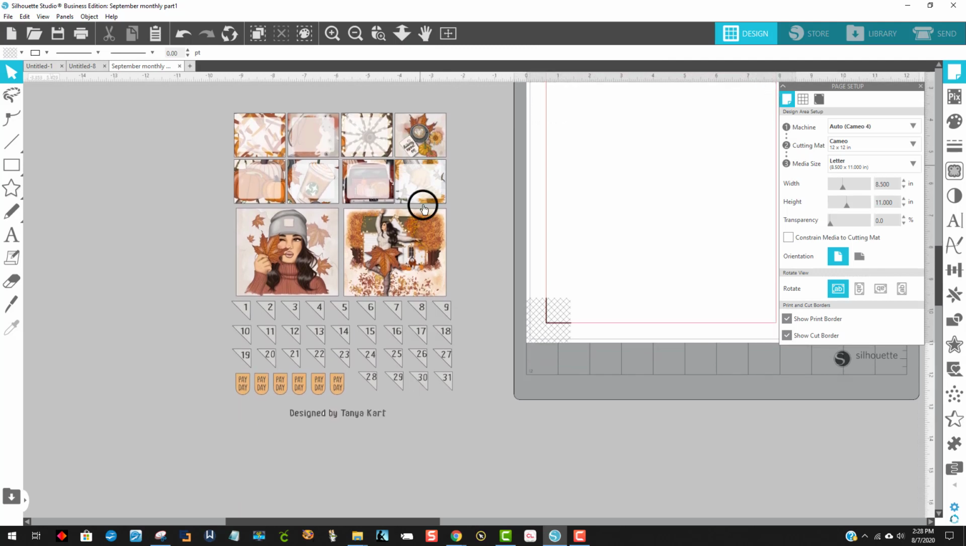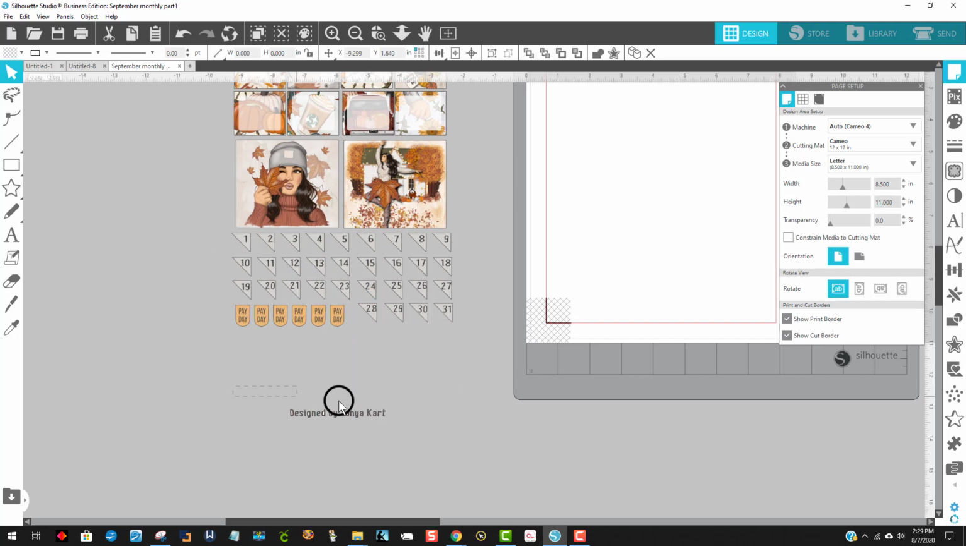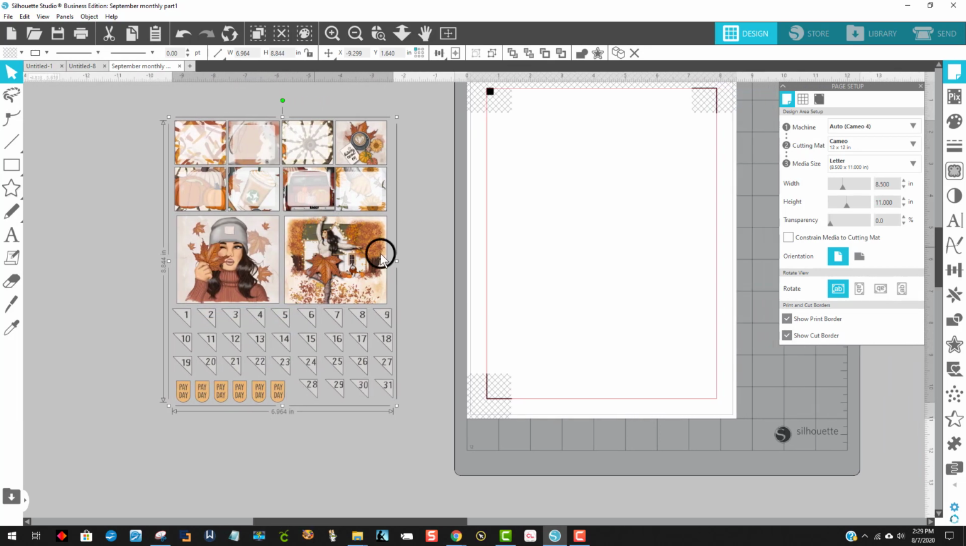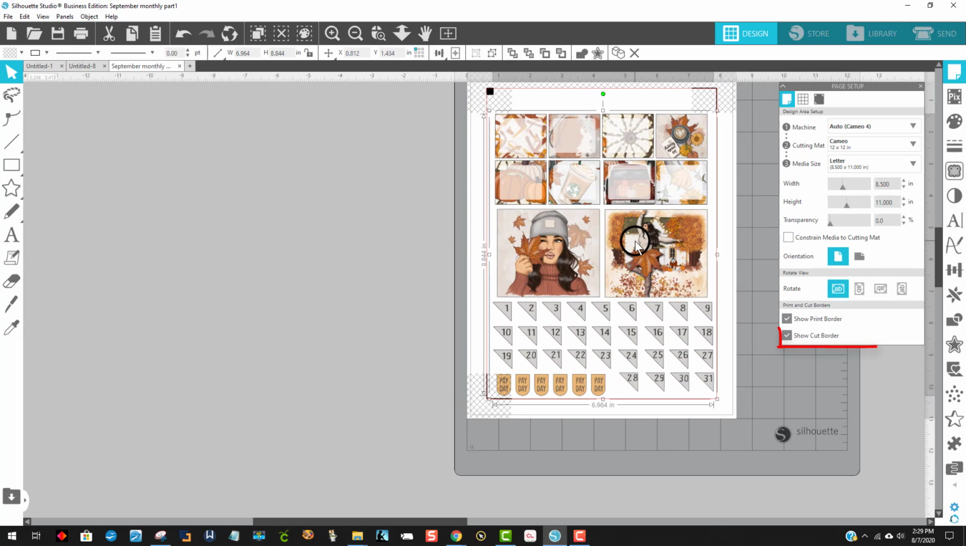Okay, now I'm going to come down here. I'm going to do the same thing again. I'm going to move all these guys up and then just delete all this. Delete. Okay. So now what we're going to do is I'm going to group all these back together and move them over onto my work area here to see if they're going to fit.